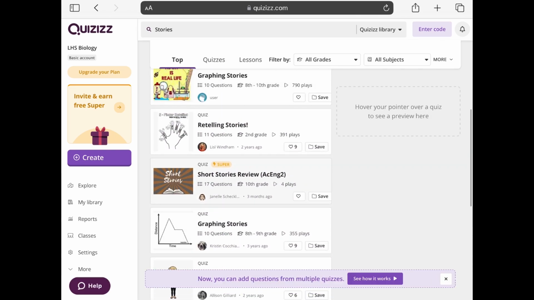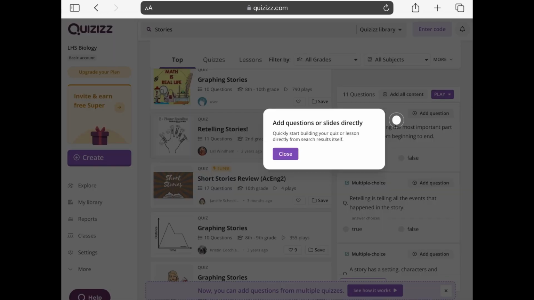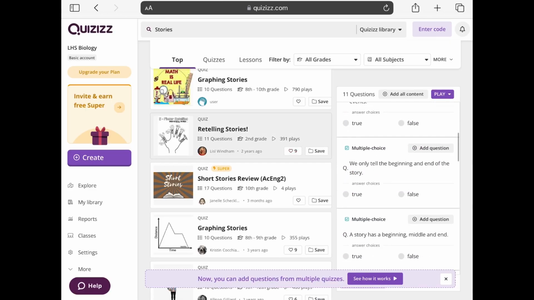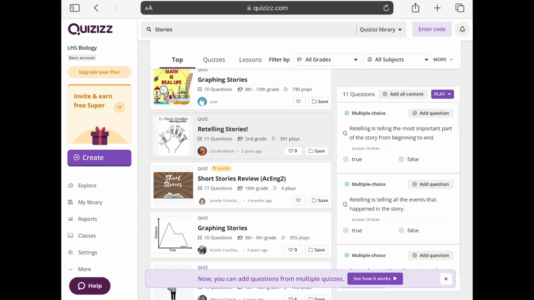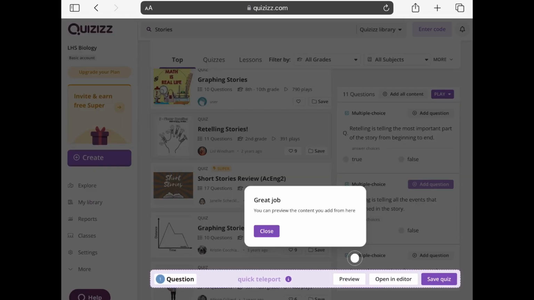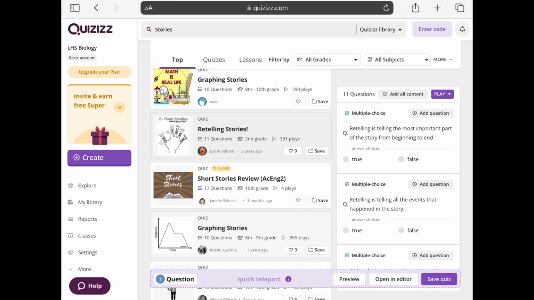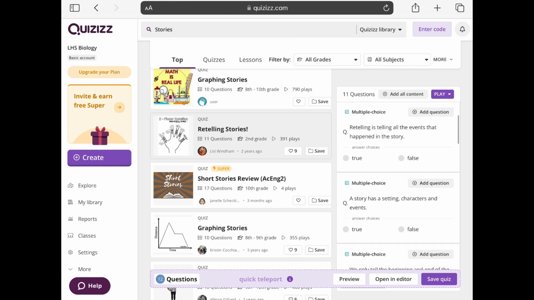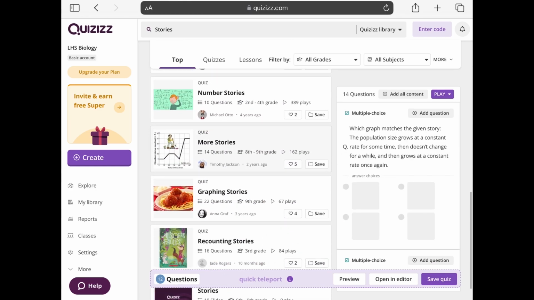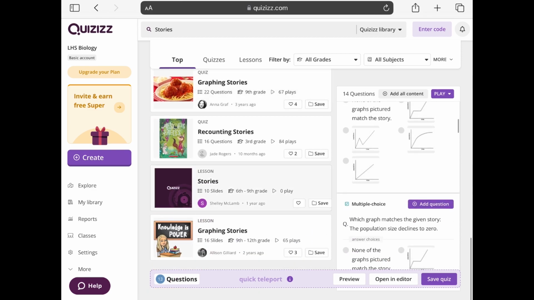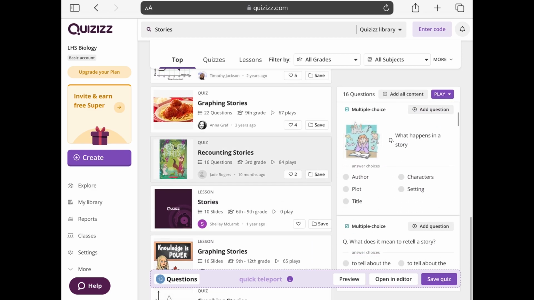And we've got some different options here. Okay, so let's say that I quite like this quiz that's on the right hand side here. And what I can do with this is I can add questions from this to a quiz that I'm making at the bottom. So I can preview a quiz that I'm making myself, or I can choose at the top to add all content here. If I do that, it's going to take all 11 questions and it's going to teleport them into a quiz for me. So I can go through all of these and steal questions from each quiz that I want to, if I find good ones.